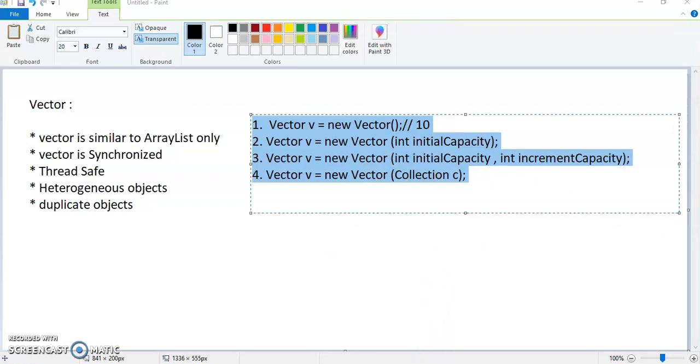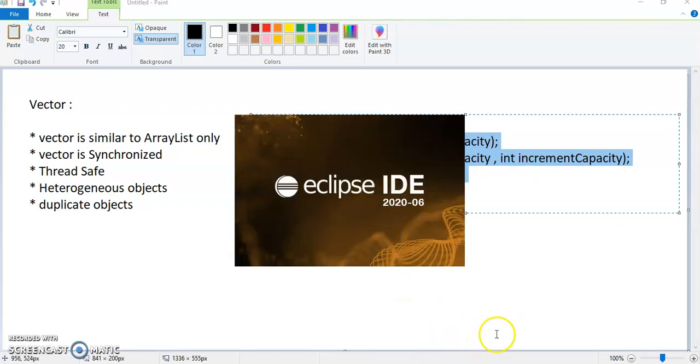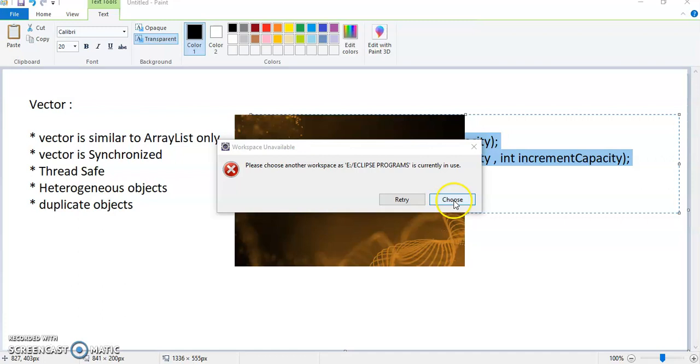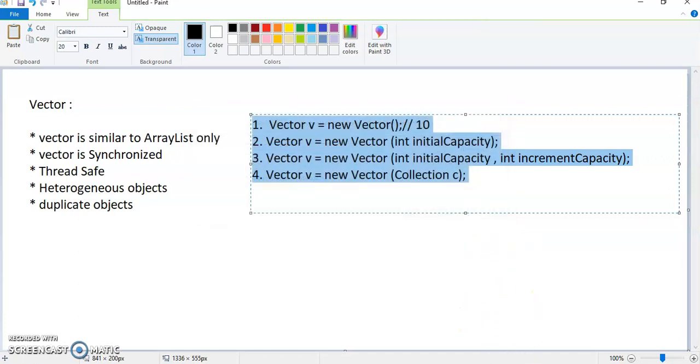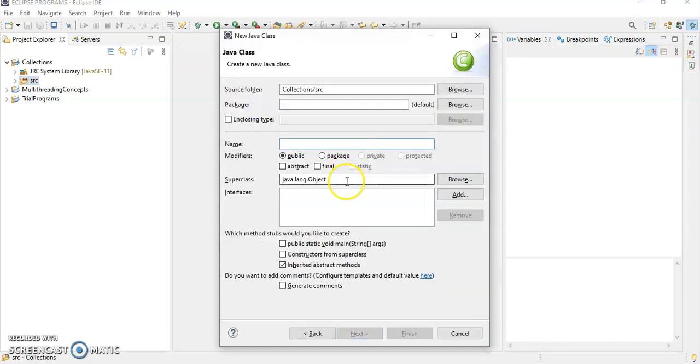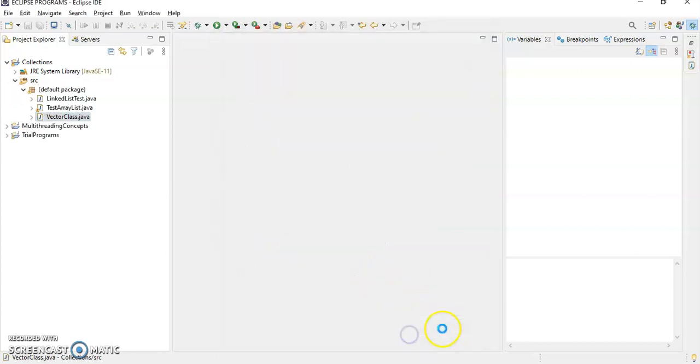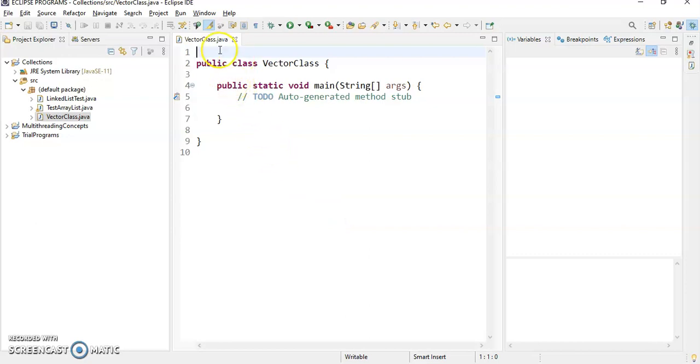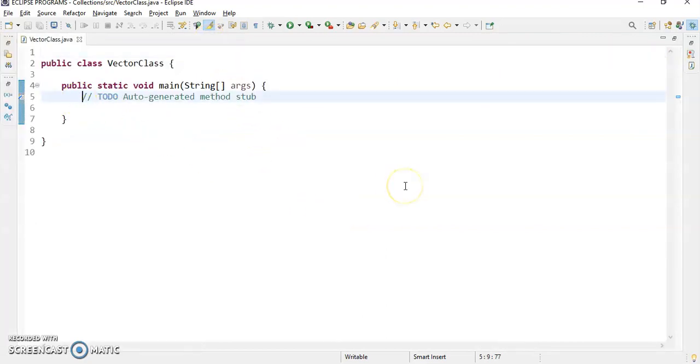To start that, we'll go to the Eclipse editor. I will create a new class under the collection package, a Vector class, and I will include public static void main. Click on next. So it will open with one class having a main function inside it.